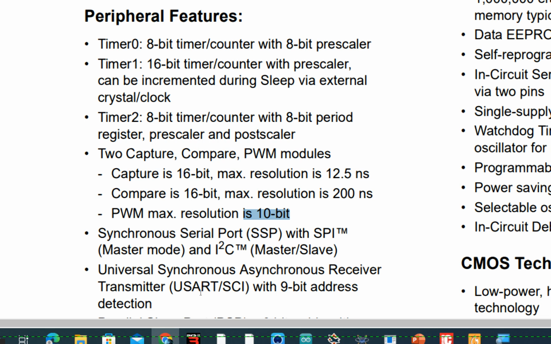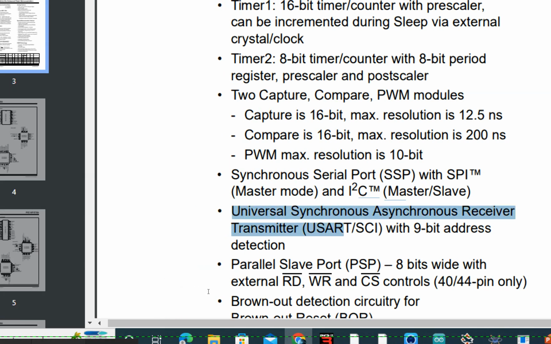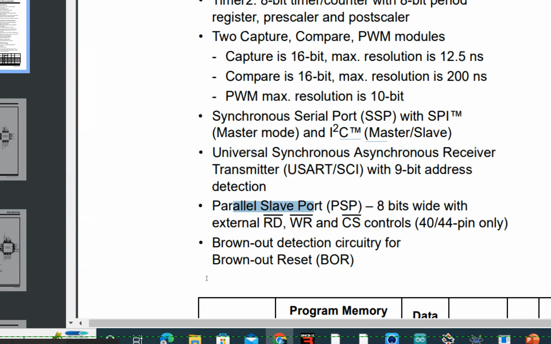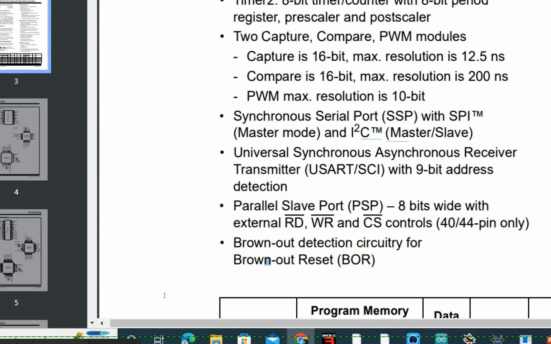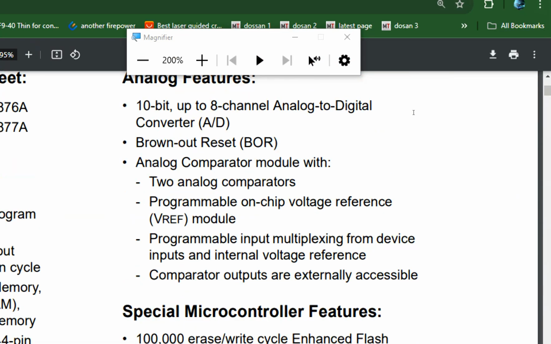That's great. Going further down, it also tells you that you have an SPI port and an I2C port as well. Then it tells you that you have a 9-bit address detection UART port as well, the universal asynchronous receiver transmitter port. Then it also tells you that you have certain other parallel slave ports, RD, WR, CS, located at port E pins. And then you have brownout detection circuitry as well. That is also a great feature, but of not much use.